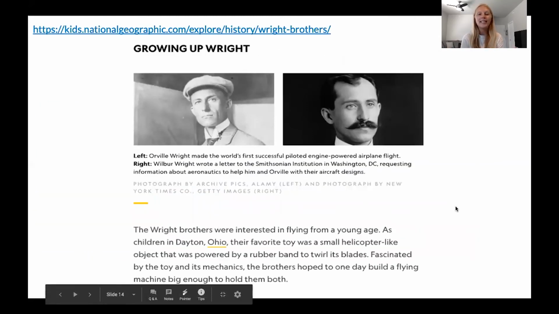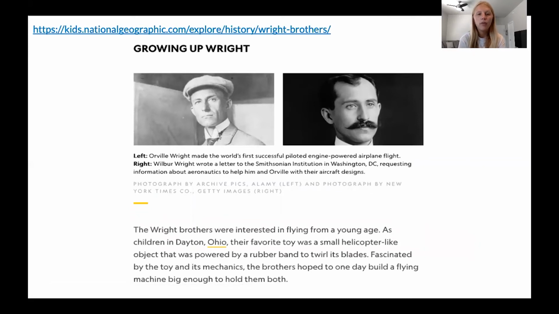On the left, we have Orville Wright, who made the world's first successful piloted engine-powered airplane flight. And on the right, we have Wilbur Wright, who wrote a letter to the Smithsonian Institution in Washington, D.C., requesting information about aeronautics to help him and Orville with their aircraft designs. So in the left photo, we have Orville Wright, and on the right, we have Wilbur Wright. So let's learn about the Wright brothers.